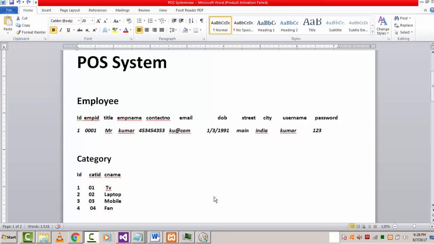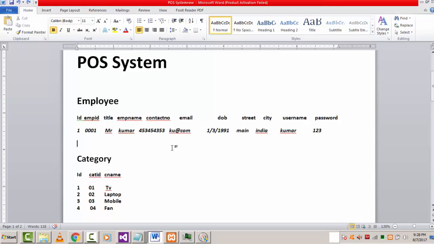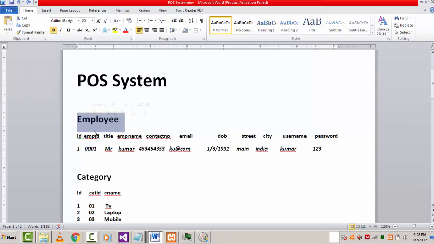In our last tutorial, we saw how to create the tables in our database. In this tutorial, I am going to teach how to make a login system for our point of sale system. Before moving to our login system, we have to create one more table in our database, which is an employee table.